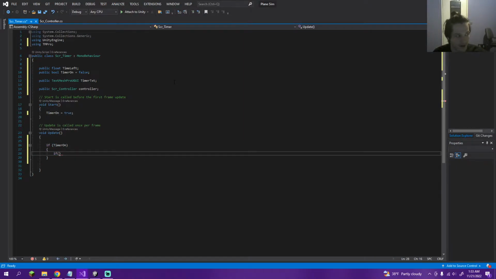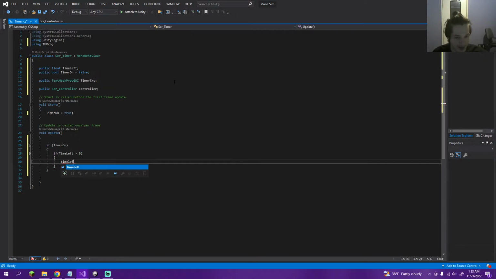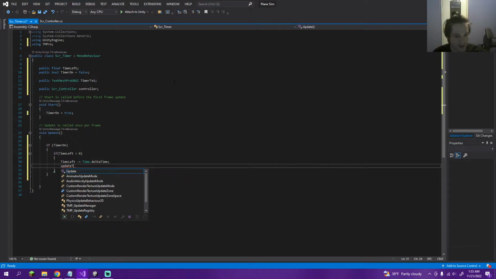Also, if the time left is greater than 0, so assuming there is still time left on the clock, we want to decrease that time left, decrement, decrease by Time.deltaTime. And remember, this changes every frame. And then we also want to run a function that we haven't made yet called update timer with our time left. Okay, but we haven't made that function yet.